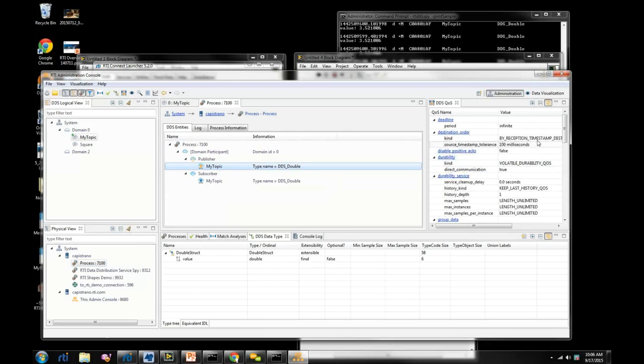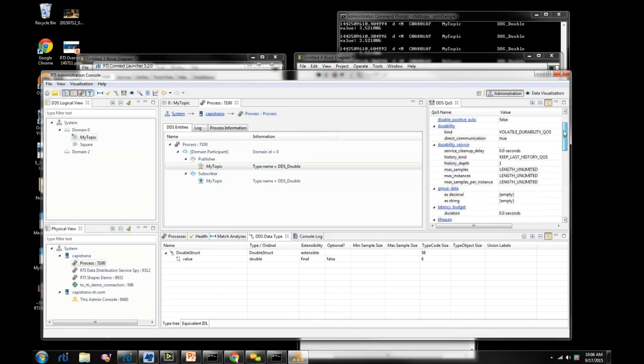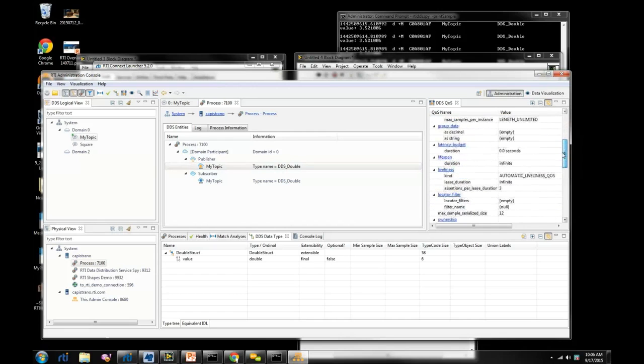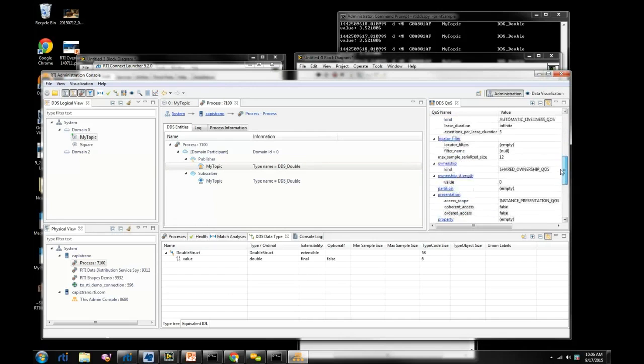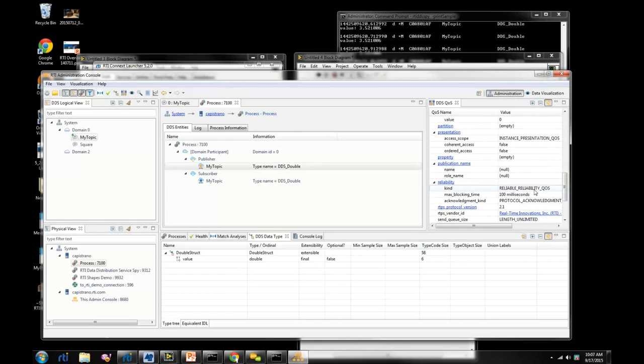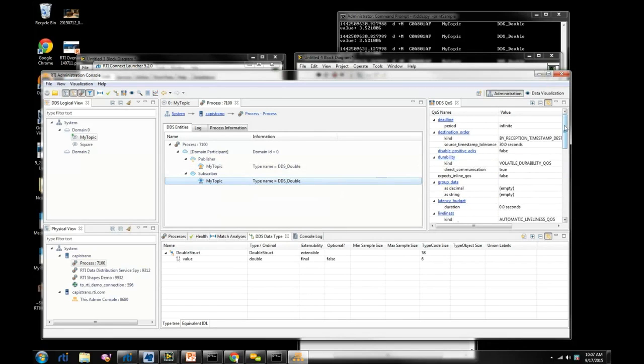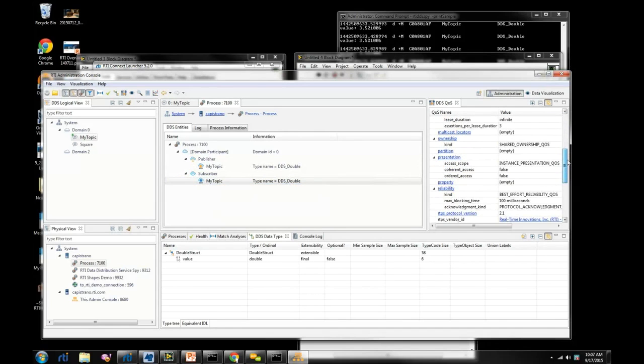And if I click actually on my topic here, you will see some of those settings. Interesting here, national lifespan. That's basically how long that data would be valid. Reliability, so I have reliable. The publisher can publish it reliable. And on the subscriber, let's see what I have here for reliability. I'm just using the default, so it's best effort.